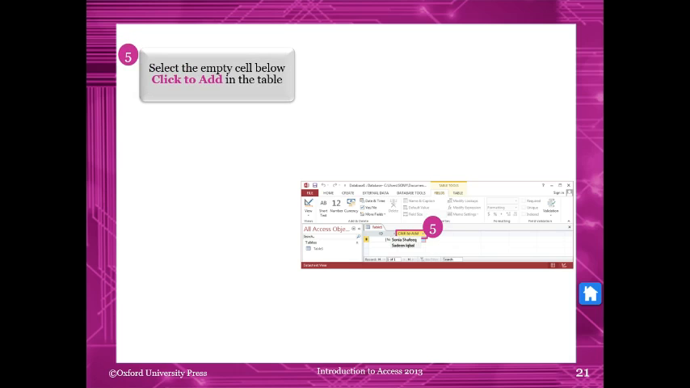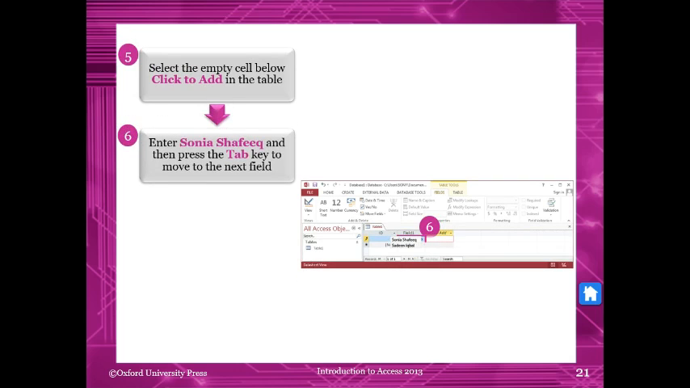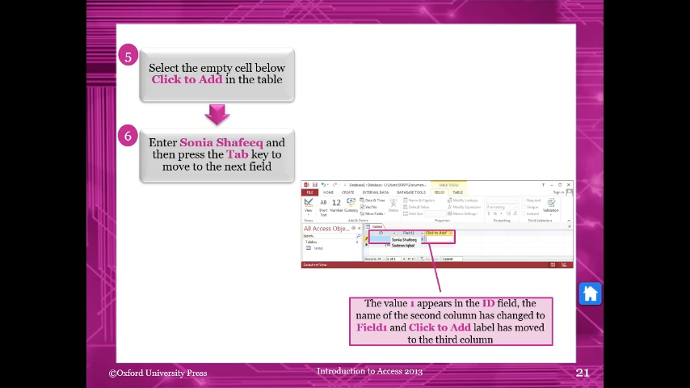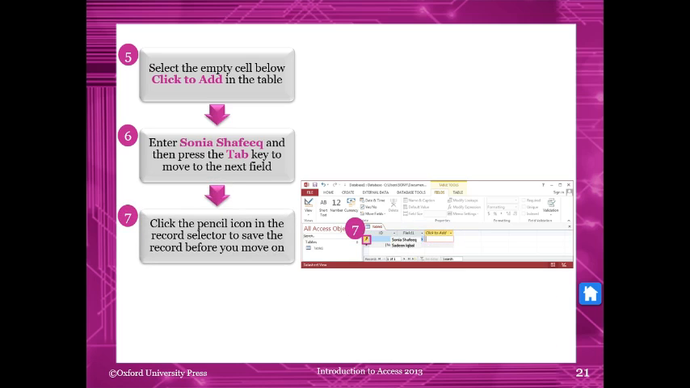Select the empty cell below, Click to Add, in the table. Enter Sonia Shafiq and then press the Tab key to move to the next field. Notice that the icon in the record selector has changed to a pencil to indicate that this record has not yet been saved. The value 1 appears in the ID field. The name of the second column has changed to Field1 and Click to Add has moved to the third column. Click the pencil icon in the record selector to save the record before you move on.